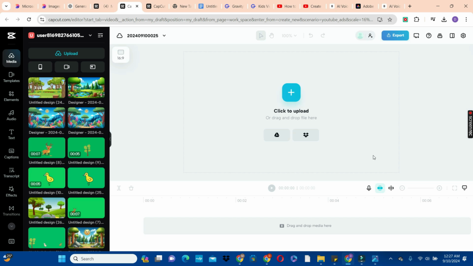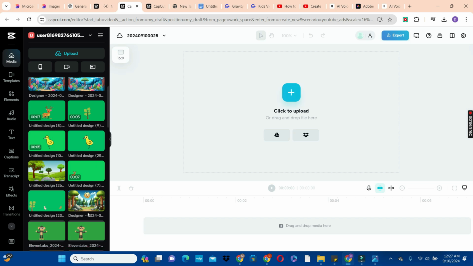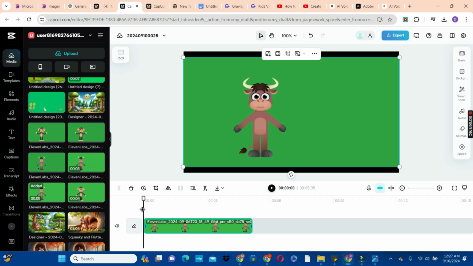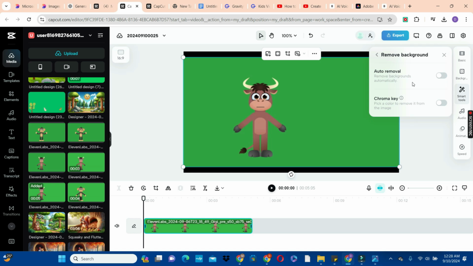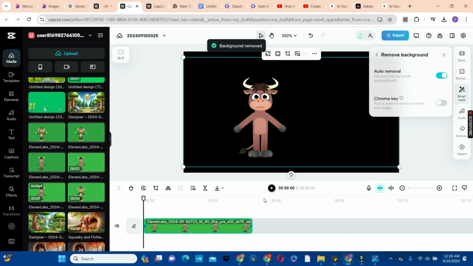The next thing we're going to do is to add all the animations and images to our timeline. So we're going to start by adding the first animation. We can scroll down and choose our first animation. Great. So the first thing we're going to do from here is to select this clip, come to the right side and click on Smart Tools, choose Remove Background, and then choose Auto Removal of the background. Great, our background has been removed.